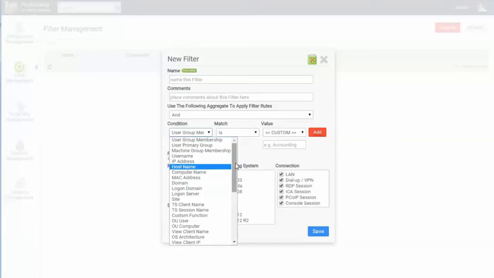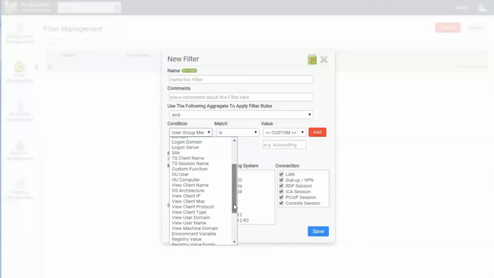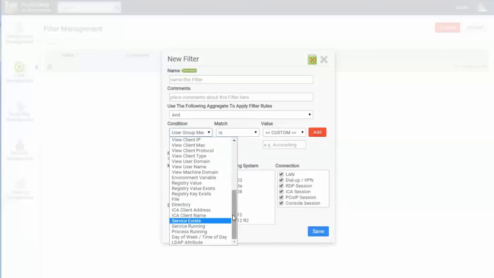And then I have a set of filters in here: username, group membership, IP address, host name, MAC address. I've got TS client name. I've got registry value. I've got file or directory, ICA client name. Is a process running? Is it not running? LDAP, day of week, time of week. So these are all things that I can design a delivery mechanism for.